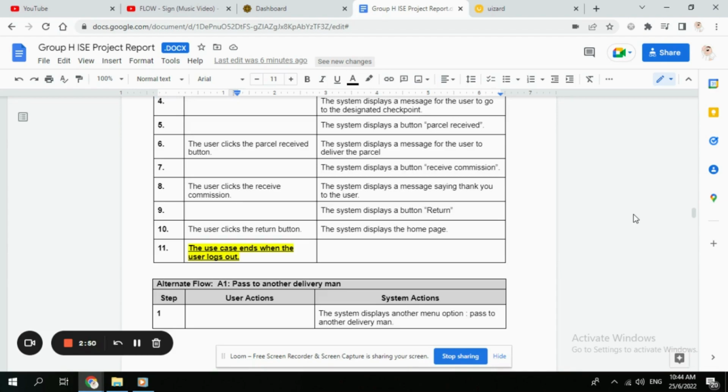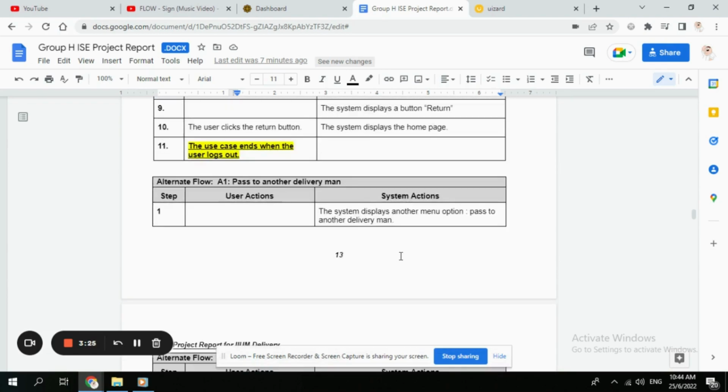And when the parcel arrives at its destination, only then will the user or the delivery man click the receive commission button, and then the system will send the commission directly to the user account, and then the system will display a message saying thank you to the user. The system will then display a return button, and when the user clicks the return button, the system will display the home page. The use case ends when the user logs out.